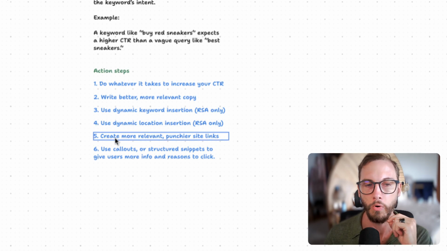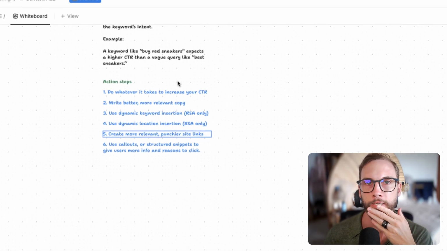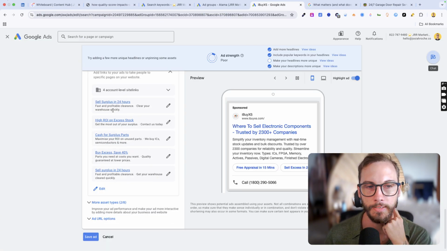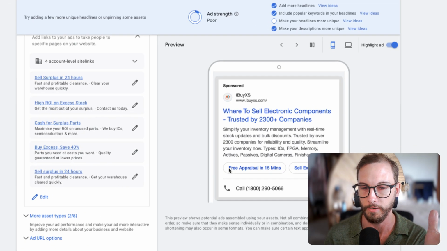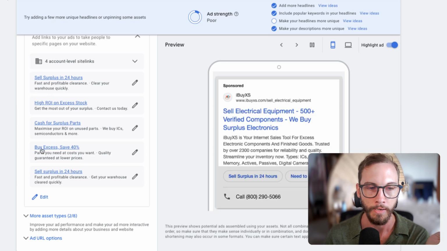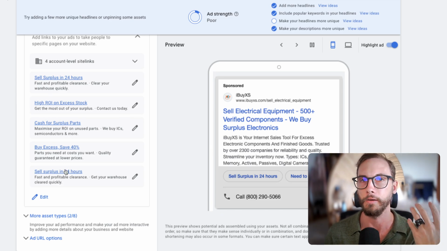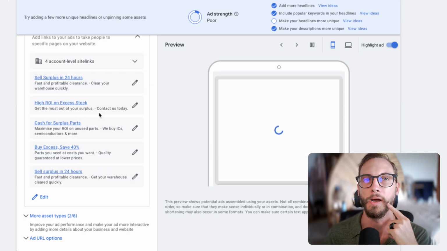But basically, create more relevant, punchier site links. So what I mean by this is when you're going through your ads, make sure that the site links that you use are not boring. They've actually got numbers in them. They've got great intent. You know, let's see, it says free appraisal in 15 minutes and buy excess, save 40% off and all this stuff. Try to use this space with numbers and urgency and all the psychology you already know about, right?